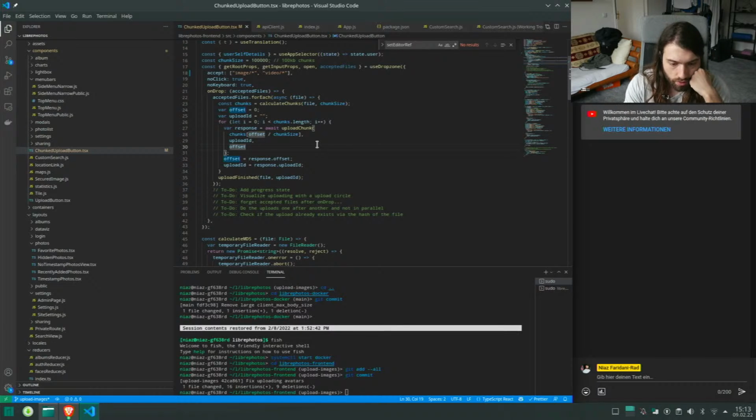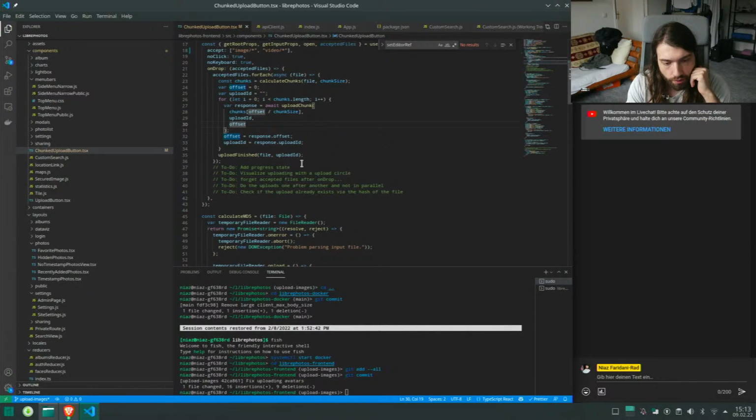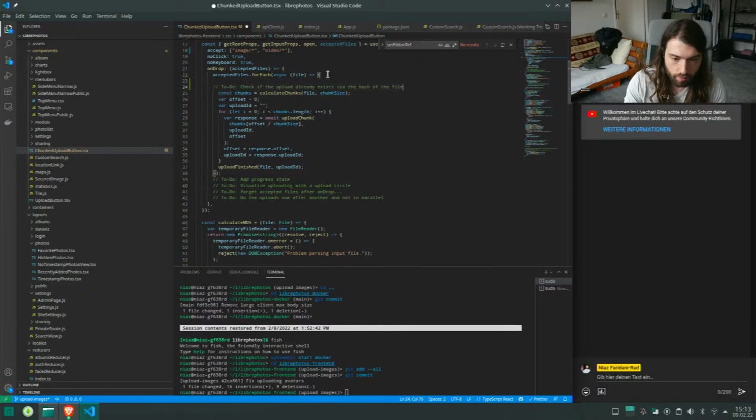We want to check if the file is uploaded, right? So that's one thing. So that's important. Remove the to-do because we're now doing that.